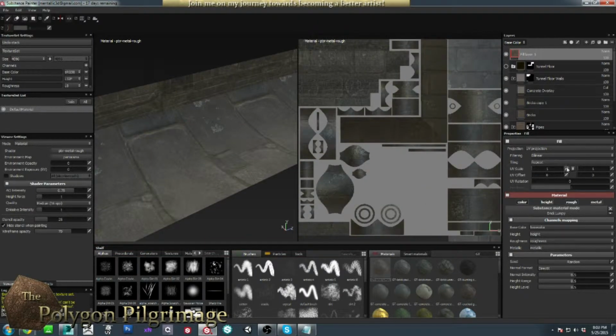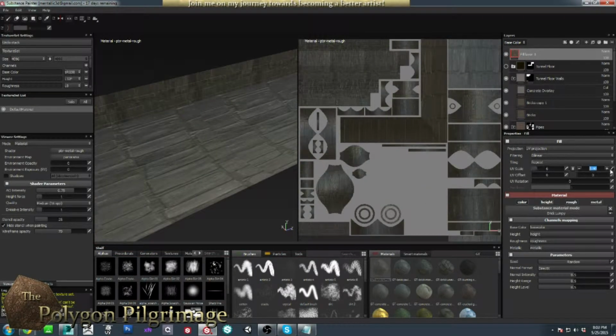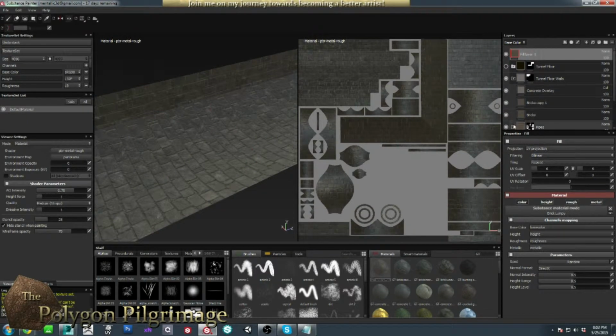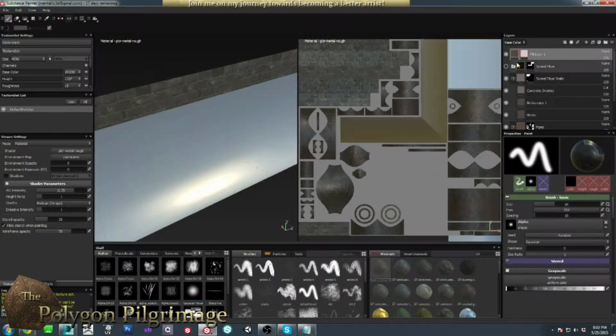So here's some bricks. Obviously we need to scale these down quite a bit. So there we go, that's looking a little better. Just pretend we're going to put this in here. Now, the problem is, as you can see, the bricks are going everywhere. So let's go ahead and add a black mask.